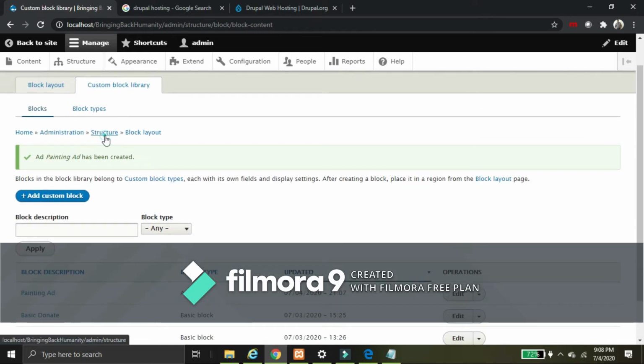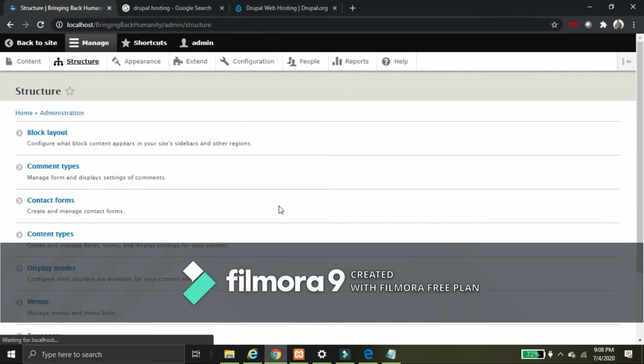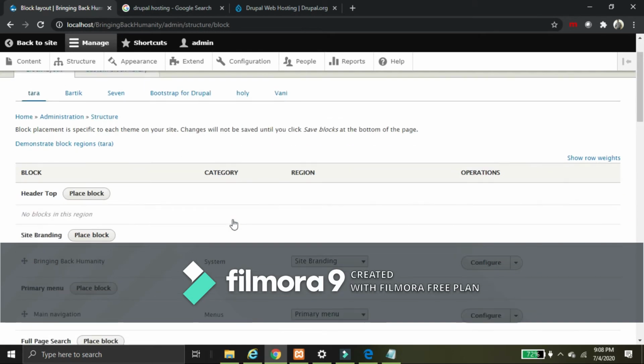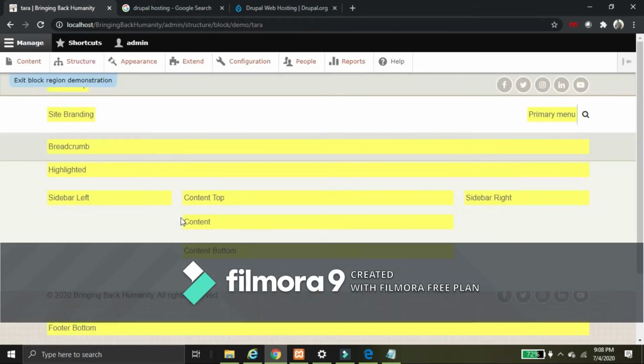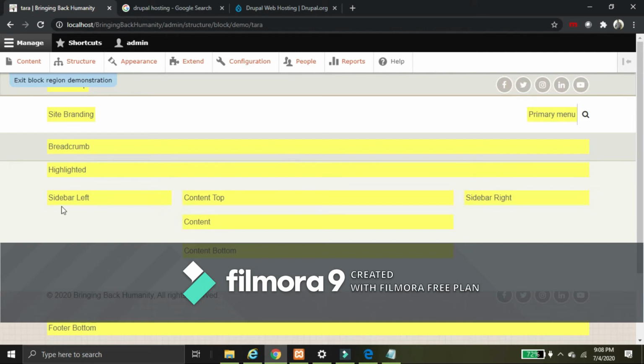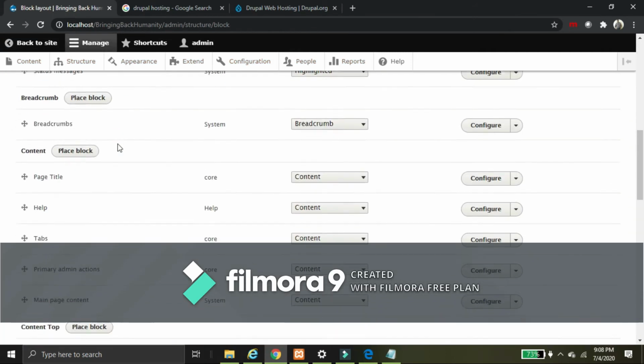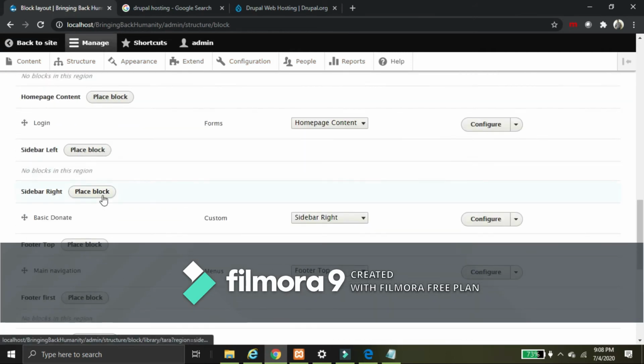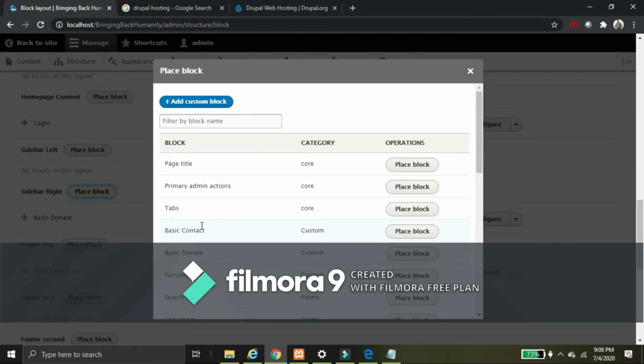So I'm going back to structure, block layout, to place this in a particular region in my page. For example, if we click demonstrate block region, it will show in my theme where all I can place this block: sidebar left, sidebar right, content top, content bottom. I'm going to place this ad in the sidebar right, where I already have one block. So let me exit.